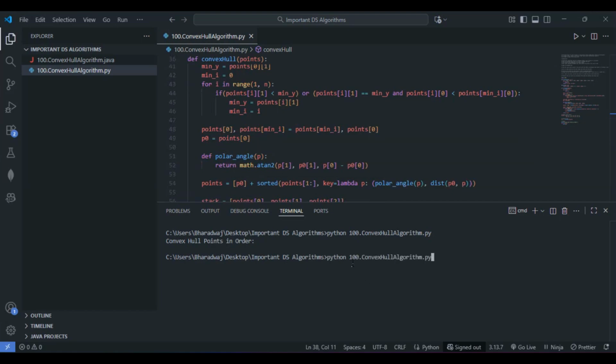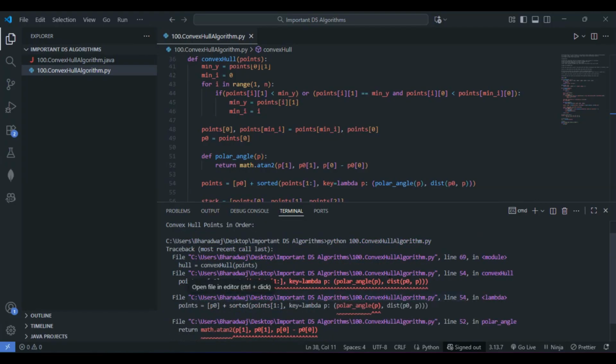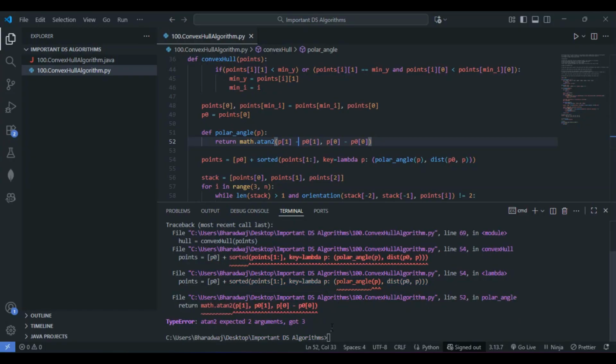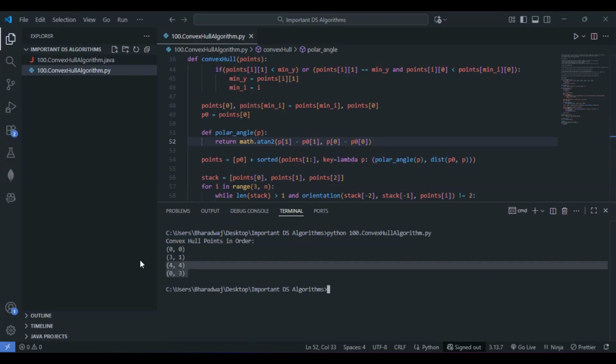If I run this one now, oh my god, what is it saying? Oh, the polar angle, this one. In the array, I have given a comma here. Instead, let me give minus here. So this is fine. Let me clear the screen. Now if I hit enter, see, we are getting the convex hull points in the order 0, 0, 3, 1, 4, 4, and 0, 3 respectively. We are getting the absolutely correct output for the input that we have considered.